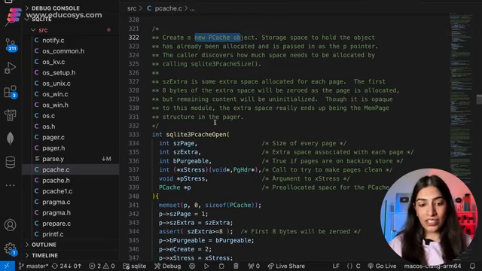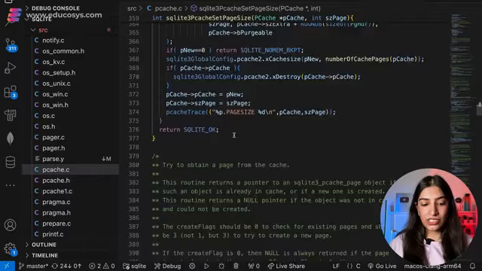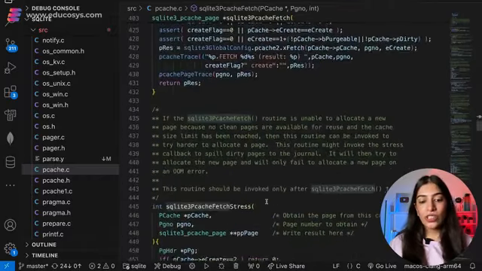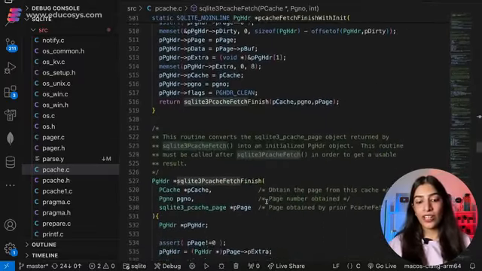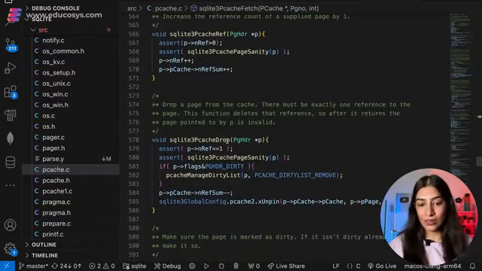Create a new page cache object. So there's another object. Set page cache size. Then there is cache fetch. So there are a lot of functions over here. Obviously, this is too much detail. I cannot cover everything in this video, but this is just awesome, right? This is awesome. You have to agree.